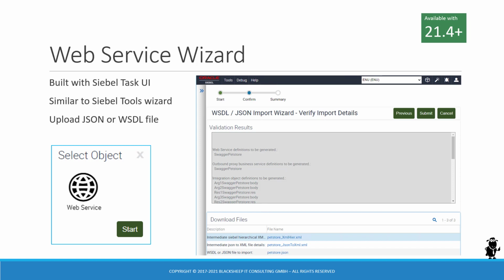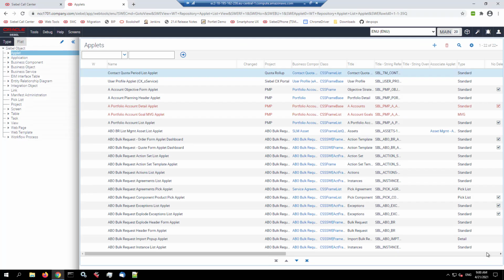So Siebel Task UI is deployed here. And when you select the only wizard at that moment from the pop-up that appears when you click the magic wand, the web service, and click start, you get a nice comprehensive task UI that guides you through the process of actually uploading a JSON or WSDL file and then checking the details and then creating the proxy business services and integration objects.